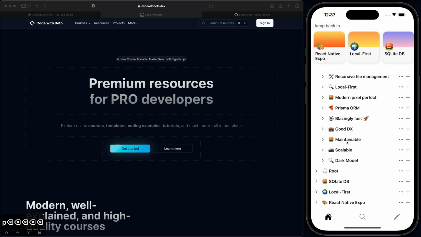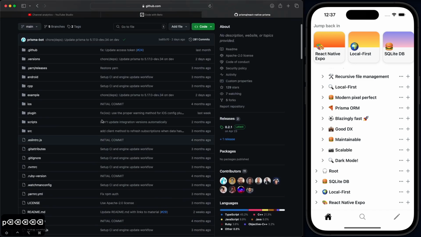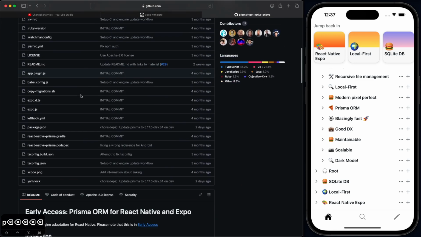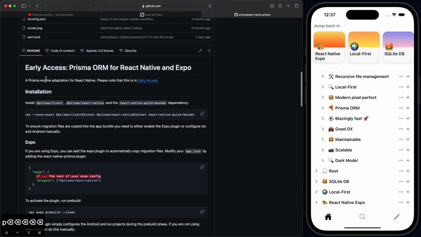In this video, we won't cover the sync engine yet. And that takes me to mention that because we're going to be using, let me show you here, the React Native Prisma ORM. So right now, this is early access. That's why we don't have yet the sync engine. Actually, the Prisma team is working on the sync engine. And once it's available, I will create a video to show you guys how you can sync all this information that we will have locally in this application to your database.